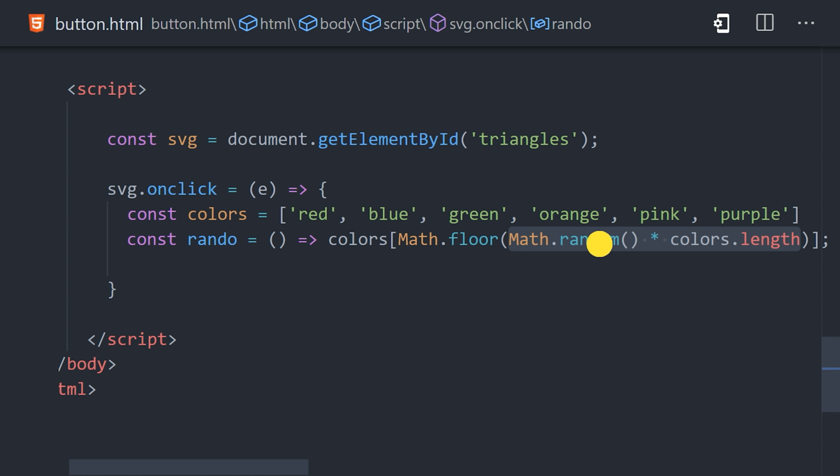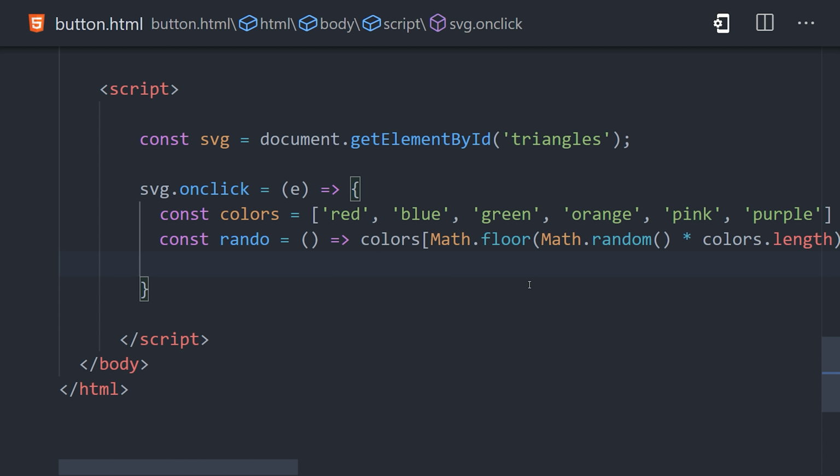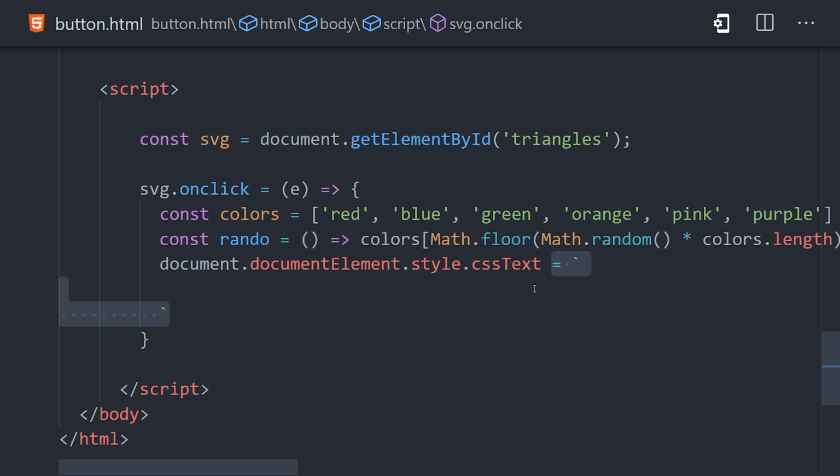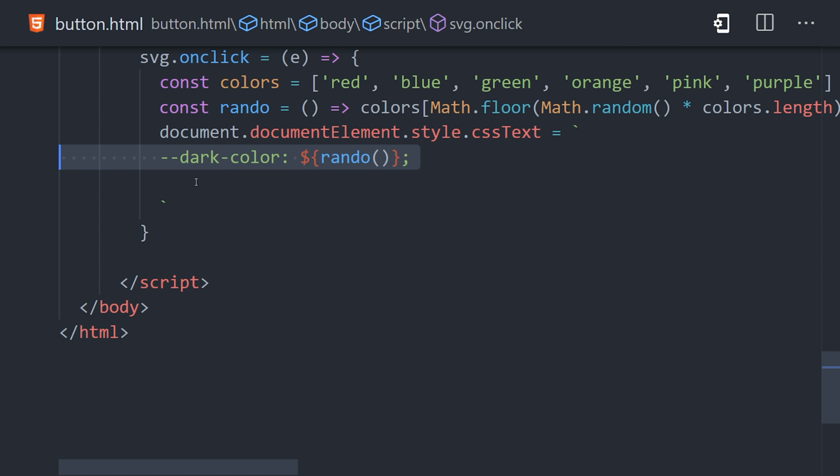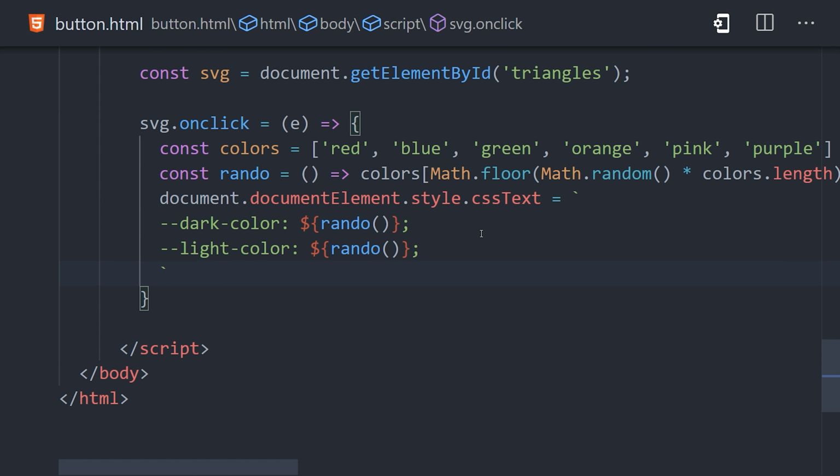We can then change the CSS variables that we defined earlier by targeting the document element style CSS text, and that will change our dark and light color variables to random values. A nice little bonus here is that the color change will also be animated because we already have that transition animation on the element targeting all properties. And now we get a nice little transition between colors whenever we click on the icon.